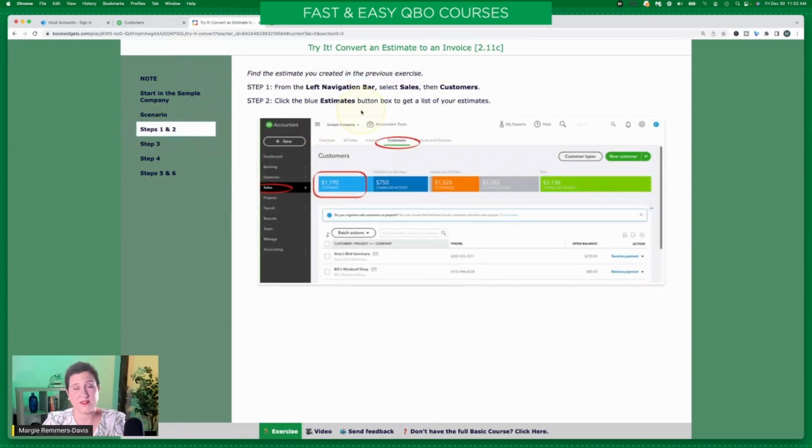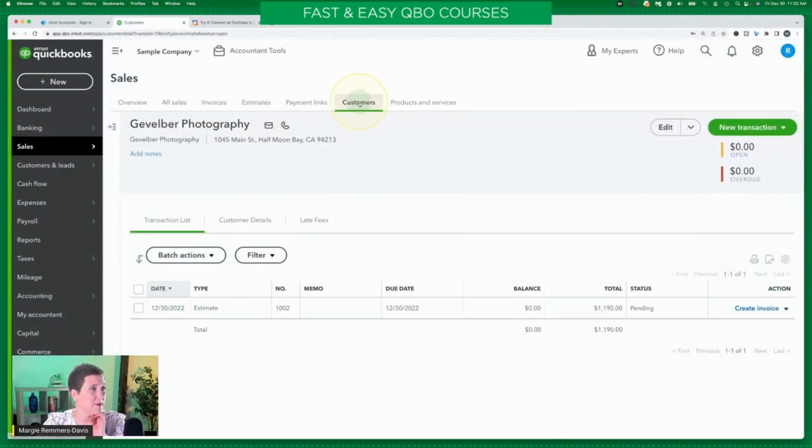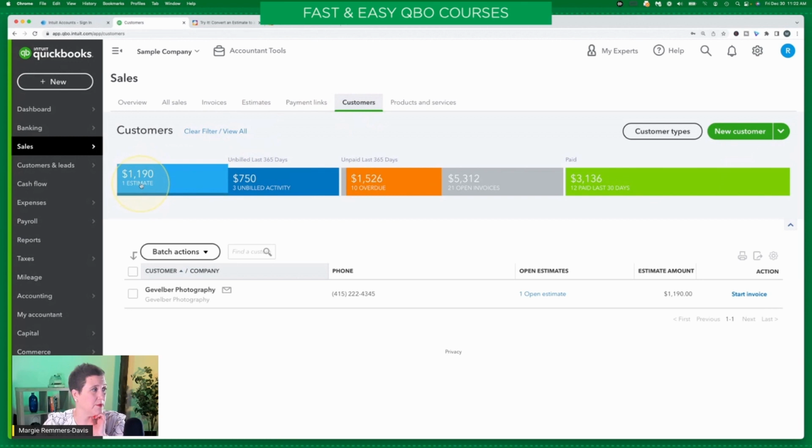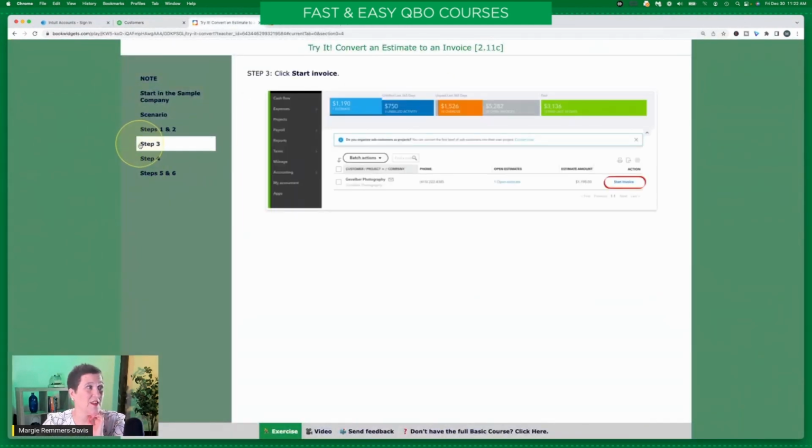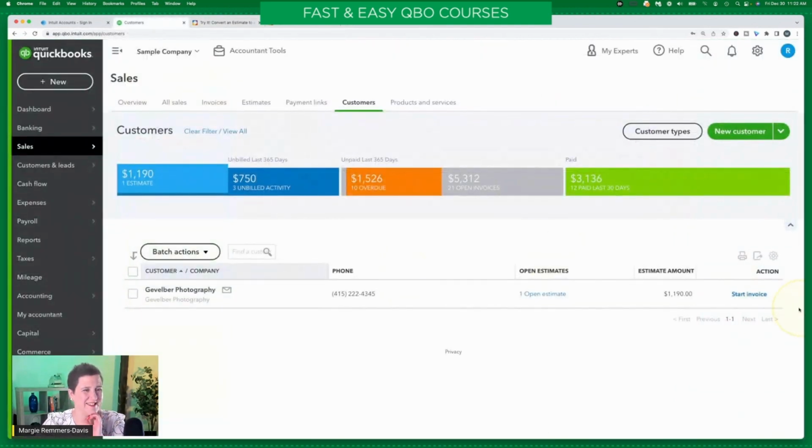Well, you now have seen lots of ways to be able to do that. Well, let's see what these instructions say. These instructions say from the left navigation bar, select sales, then customers, click the blue estimates box. Okay, so customers, blue estimate box. And then we could probably just click this start invoice, right? Let's see if that's what our instructions say, because there's lots of ways to do it. Yes, click start invoice.